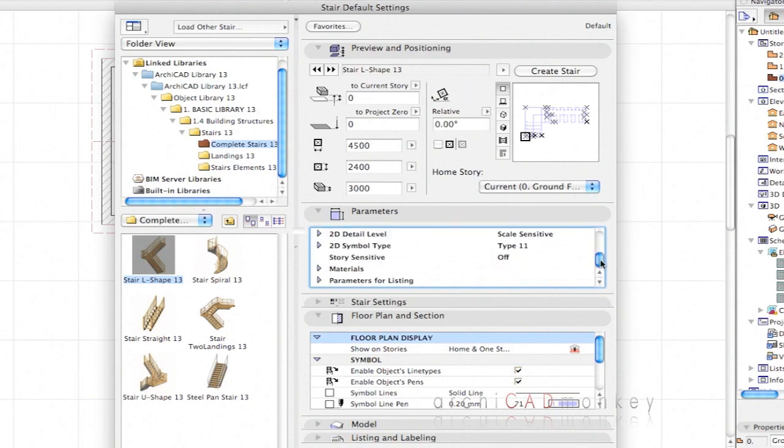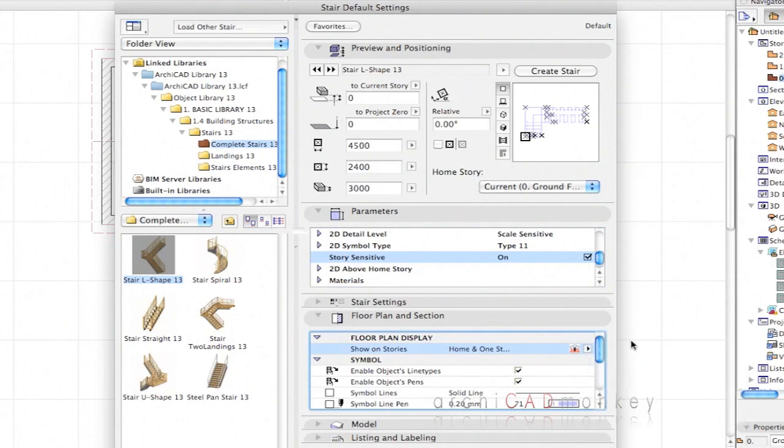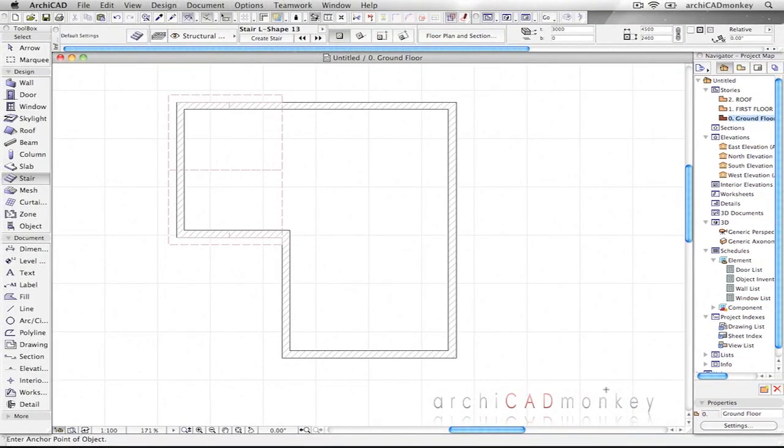Make it story sensitive so a part of the stair can be shown on the floor above. And in the floor plan and section tab, make sure the show on stories is home and one story up. The stair's home story is the ground floor. And OK.